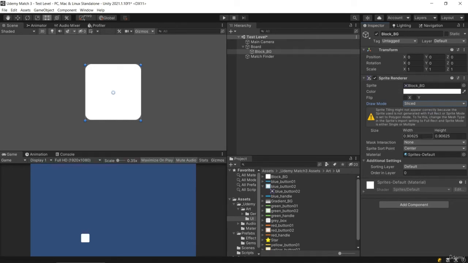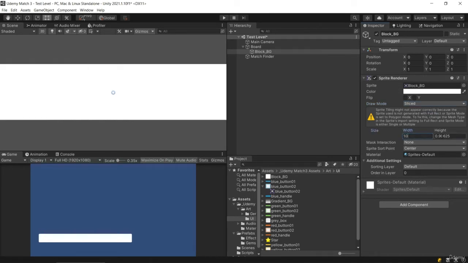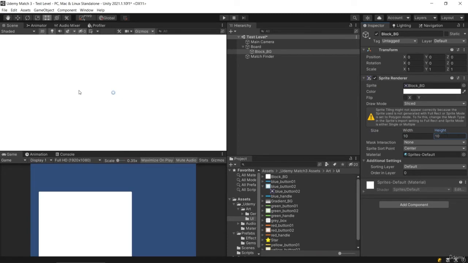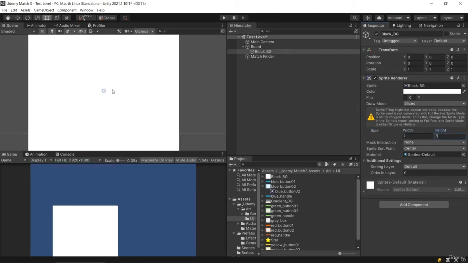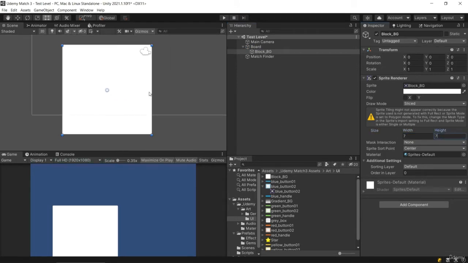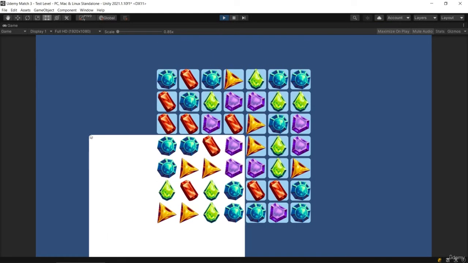And we're going to change the width and the height here to be 10 by 10. Not 10 by 10, sorry. Our board is 7 by 7, so we want it to be 7 by 7. So we want it to be the size of the board itself. And then we're going to increase the position of it so that the bottom left corner is where the blocks will start spawning. So if I do this at the moment, you can see this white block is offset from where our blocks are, so we don't want that.